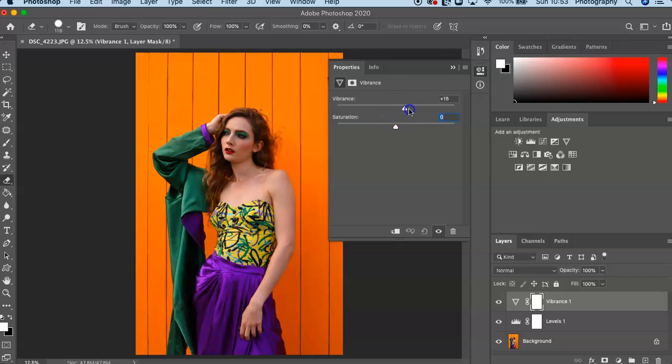But what the vibrance does is it will affect the areas which are less saturated and make those areas more vibrant. So it will still make these areas, like this lovely rich purple and the green, vibrant, but it really emphasizes the orange in the background.